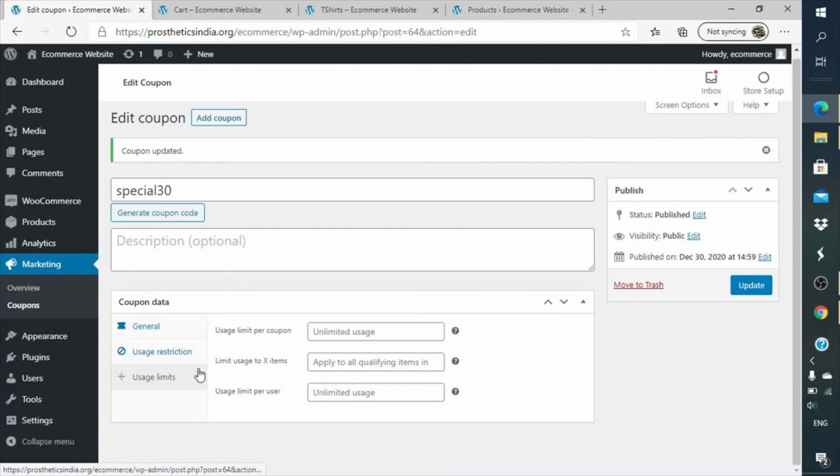The last tab here is usage limits. So you can set the limit per coupon. Usage limit per coupon could be like 100, so you don't want more than 100 coupons to be used. Whenever you are on the marketing side, you have a specific target that you want to achieve, say 100 sales out of this specific promotion. In that case, you can set that number here, so you know that you are in control. Let's say the campaign goes very viral and you don't want more than 100 people to avail that coupon, then you can set that number here.